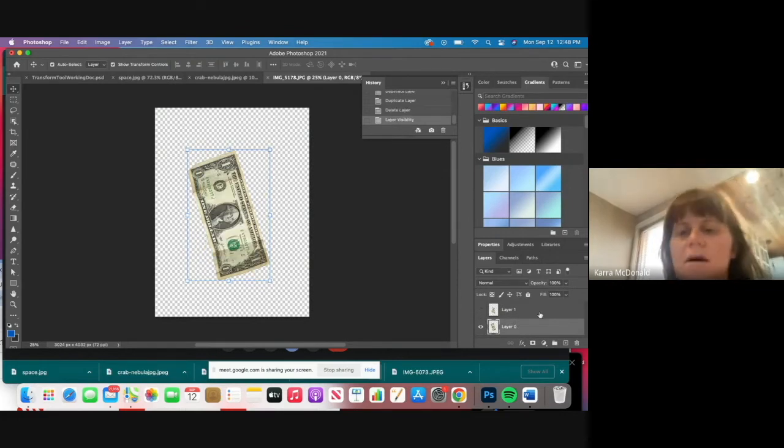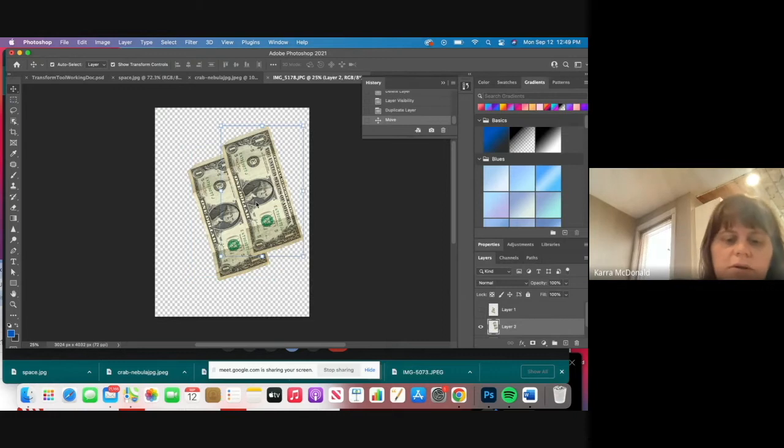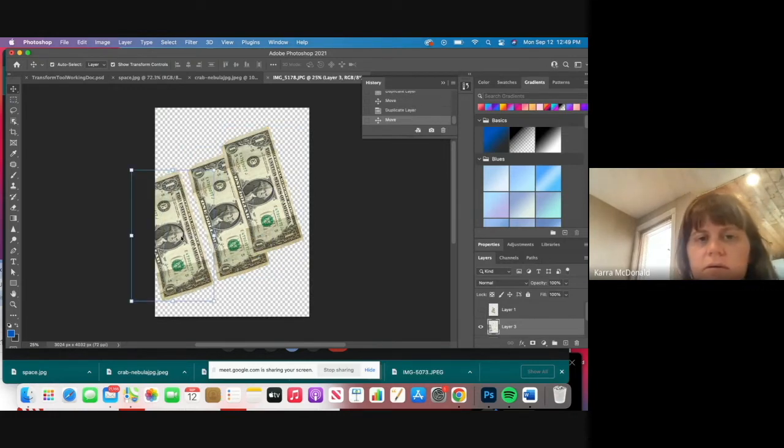Okay. I forgot to go back to my layer that's plain. So now I'm going to copy this layer. Apple copy, Apple V. And you can see it'll make me a whole bunch of these. All right. So I can transform each of those individually.